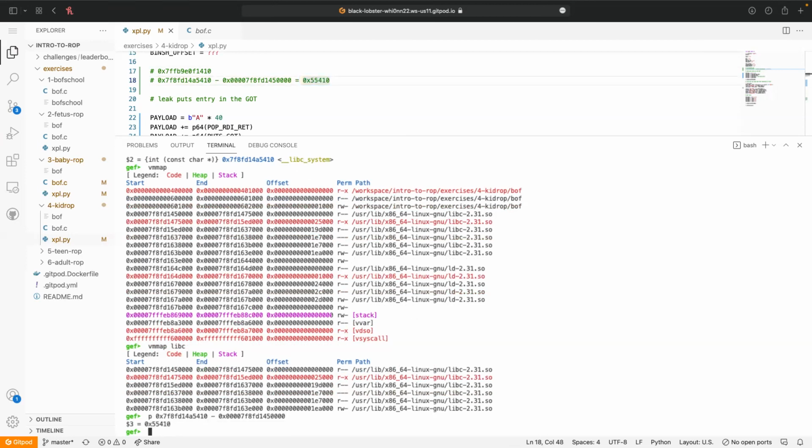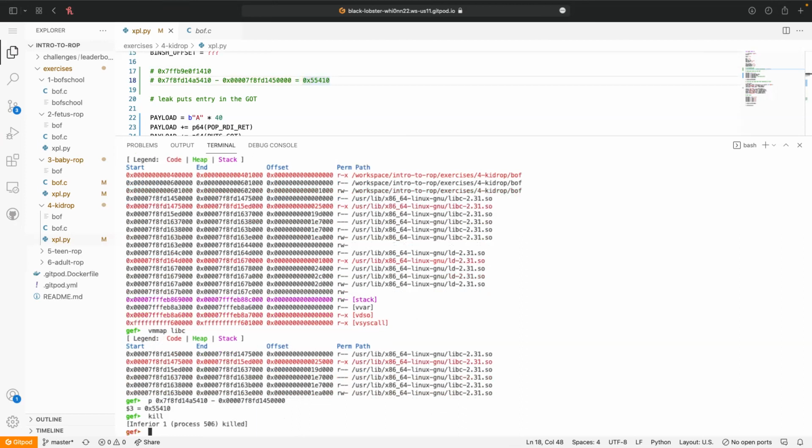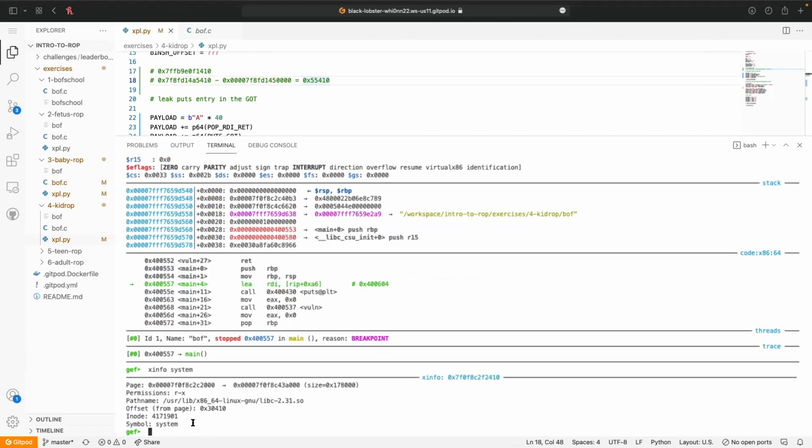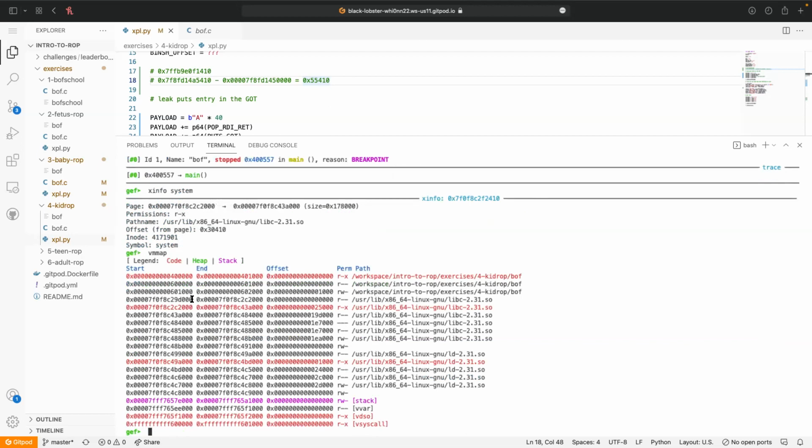And if you run it a second time, x info system, there's a different offset. Why is it a different offset? Oh wait, I think I got the wrong base. Yeah, I got the wrong base. Because just now I said the base is this one, but it should be the second one.